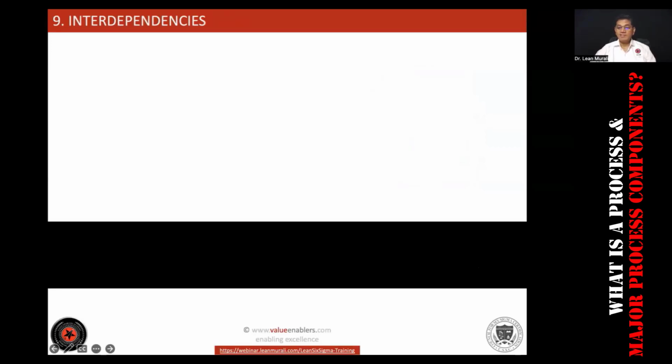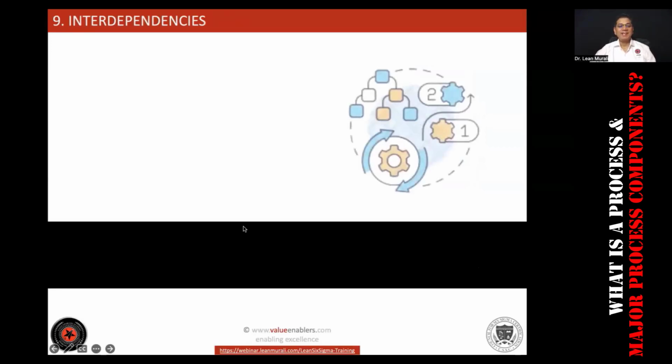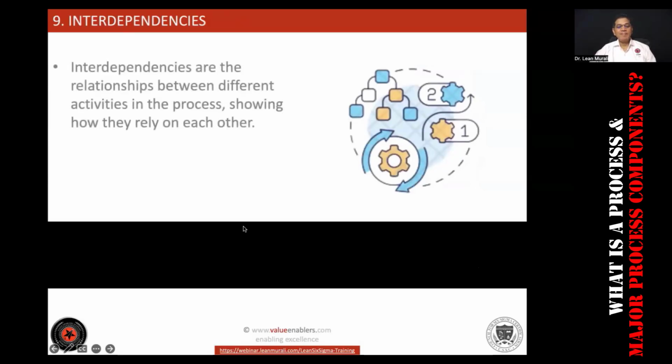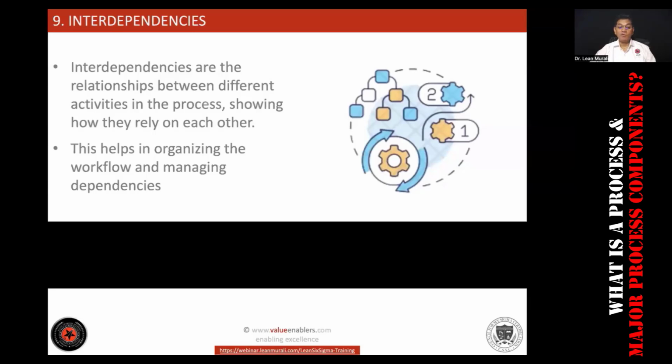And last but not the least, interdependencies. Nobody explains a simple process in this depth. Interdependency is a relationship between the activities, showing how they are related and relate to each other. This helps in organizing the workflow and managing the dependencies.